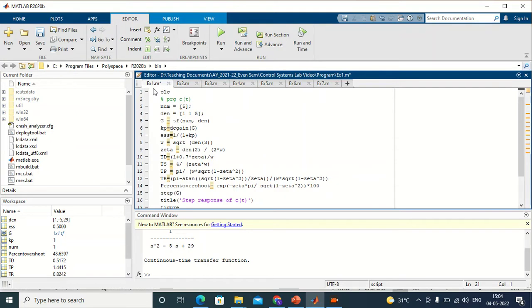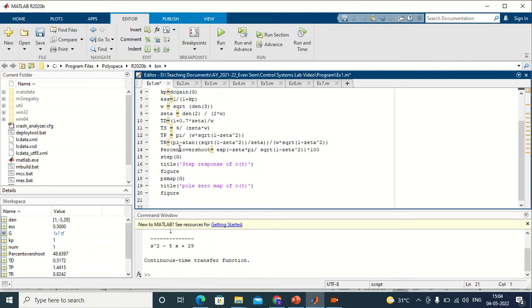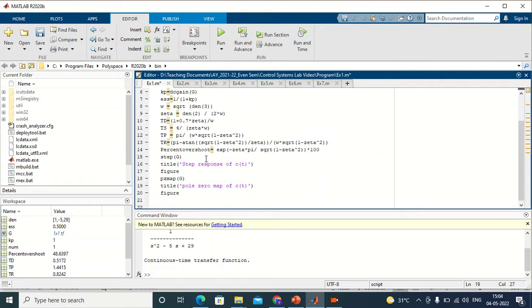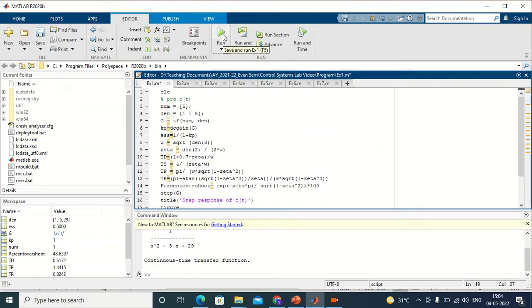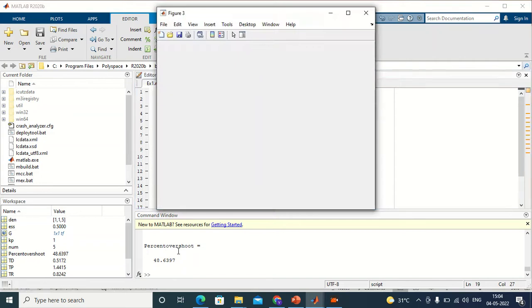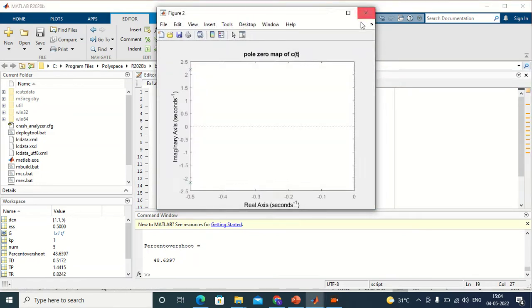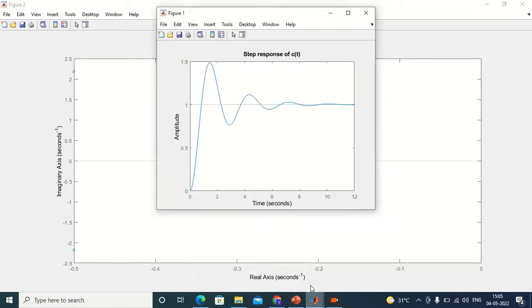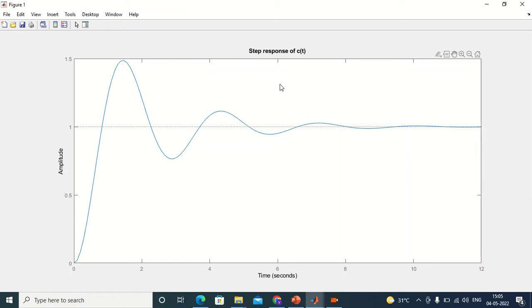So this is my Matlab editor toolbox. I have written the same program lines in Matlab. Without wasting any time, let me run the transfer function that we have defined, 5 divided by s into s plus 1. If I run the transfer function, I will get the roots. This is the pole zero roots that I obtained. Similarly, I will get the step response of c of t.